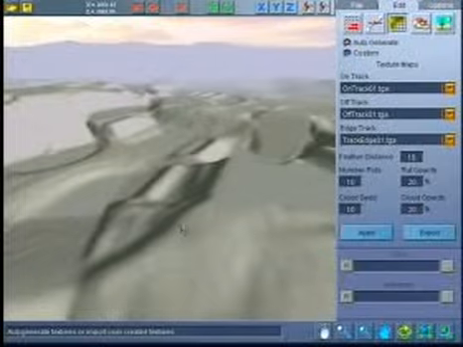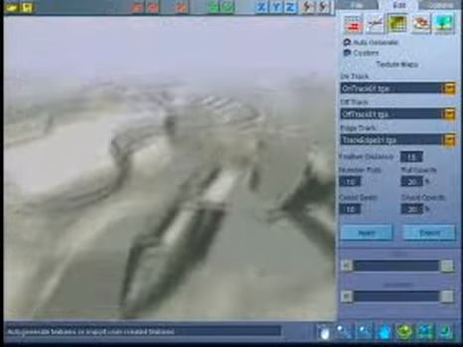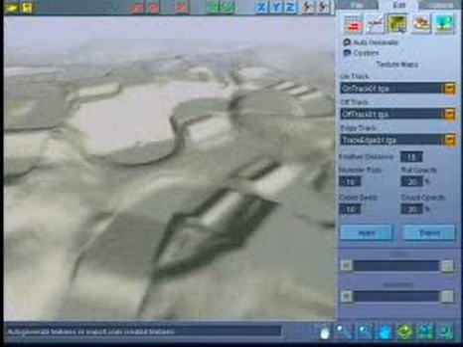Okay, now that we've got our terrain in, I've also pre-created the texture map that I want to be on our terrain, so let's go ahead and import that. This is the Material tab.